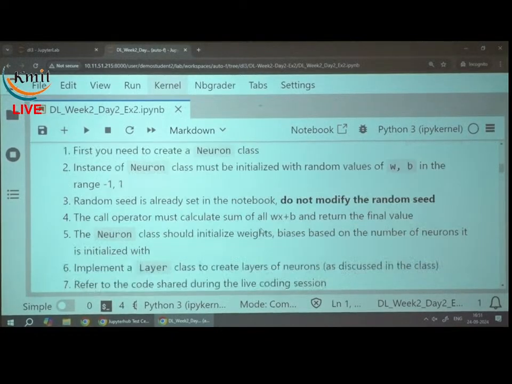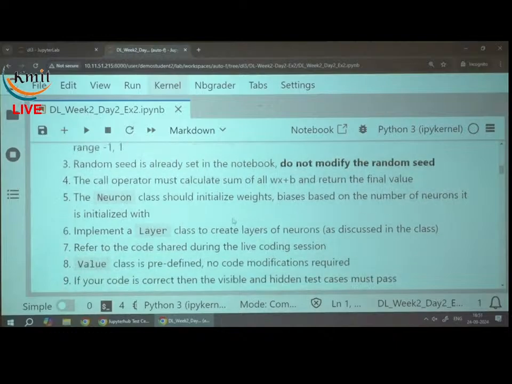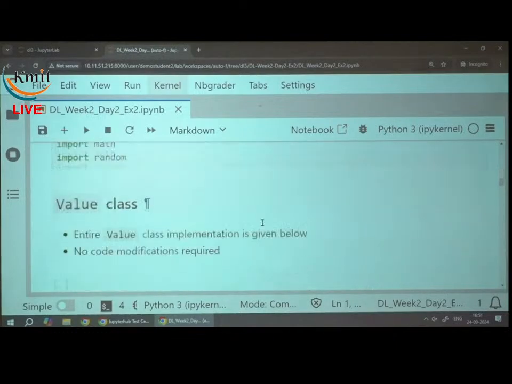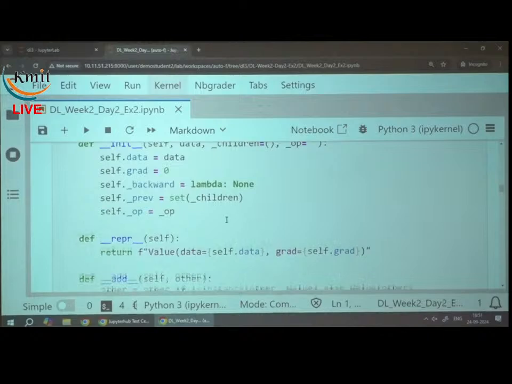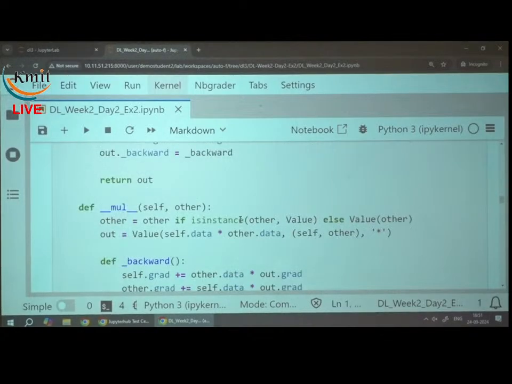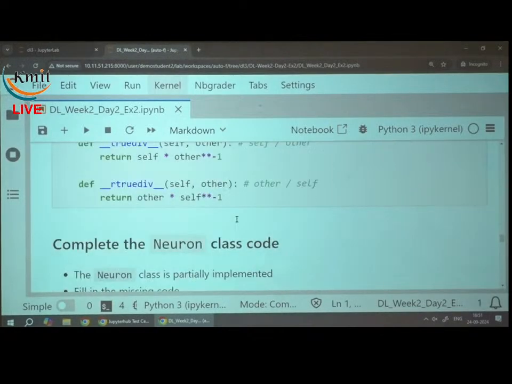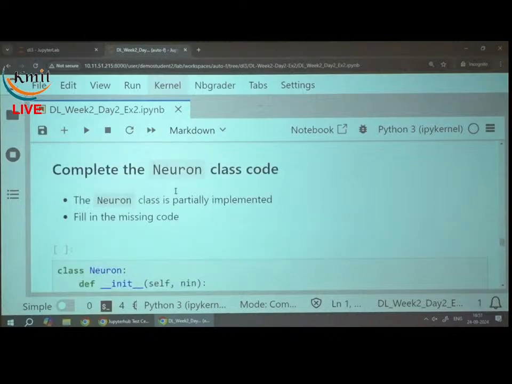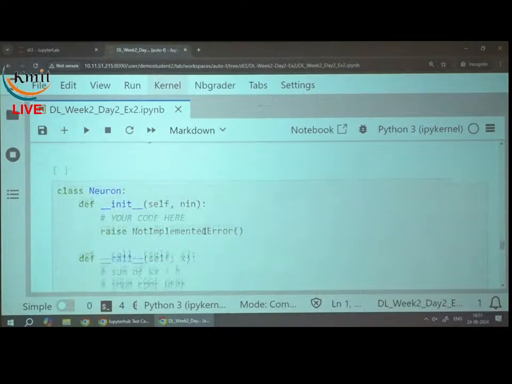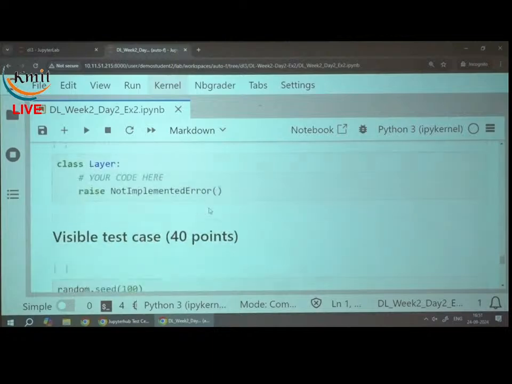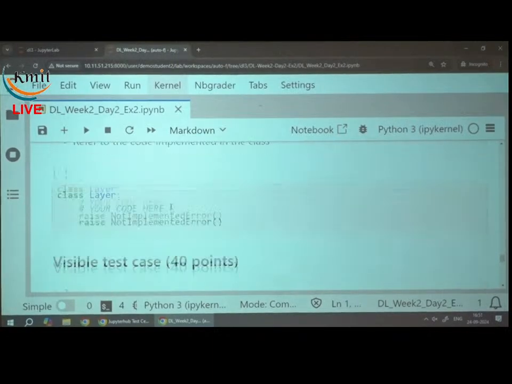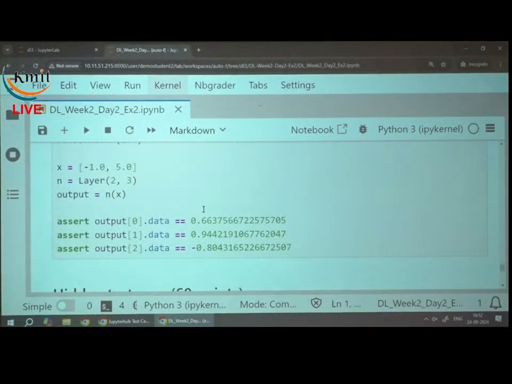Okay, so here's the notebook, week 2 day 2 exercise 2. It's quite similar to exercise 1. The value class I have given you completely, so there's nothing to do in the value class, no missing code. You have to focus on the neuron class, fill in the missing code, and then implement the layer class. Once that is done, your assertions should pass. Quite simple, we're just introducing the layer class, nothing else.